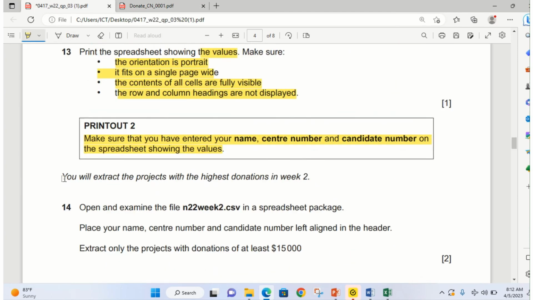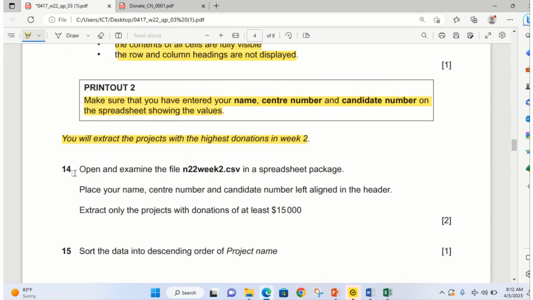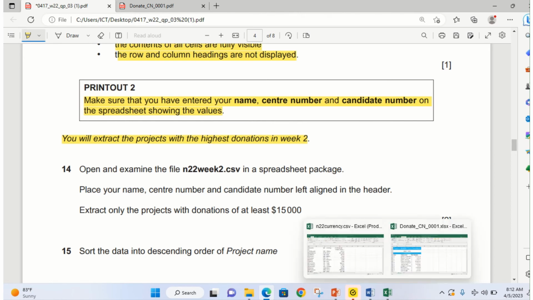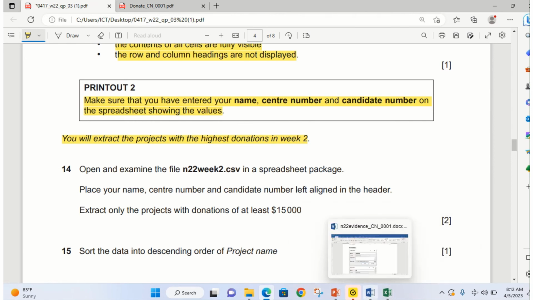The next question is all about extracting. Extracting is like filtering your data in your spreadsheet. You extract the projects with the highest donations in week 2. So how do we do that? Number 14, open and examine the file n22 week 2.csv in a spreadsheet package. I think we have that open.